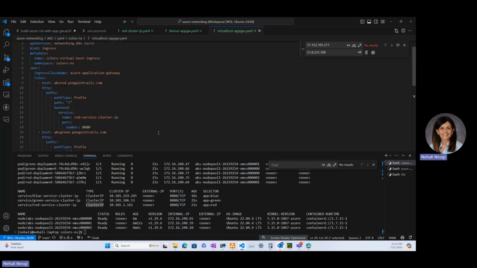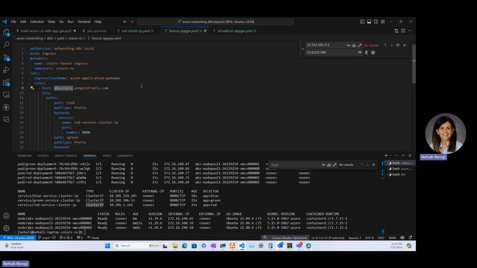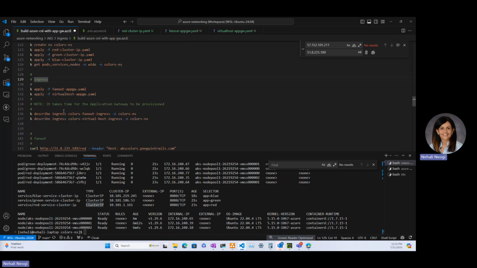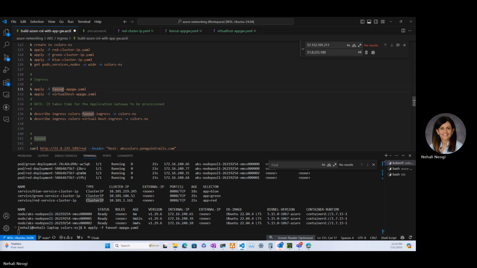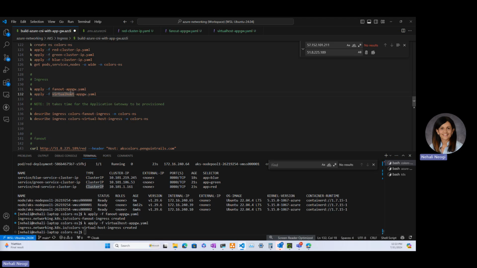So what we will do is we'll deploy two, and if you see the kind is Ingress, an Ingress class name. So you could have an Nginx Ingress controller as well. Here we are specifying the Ingress class name to be application gateway. That's important. So the class name here is application gateway and it's of the type Ingress. Let's go ahead and deploy that. So we have the fan out and we have the virtual host.